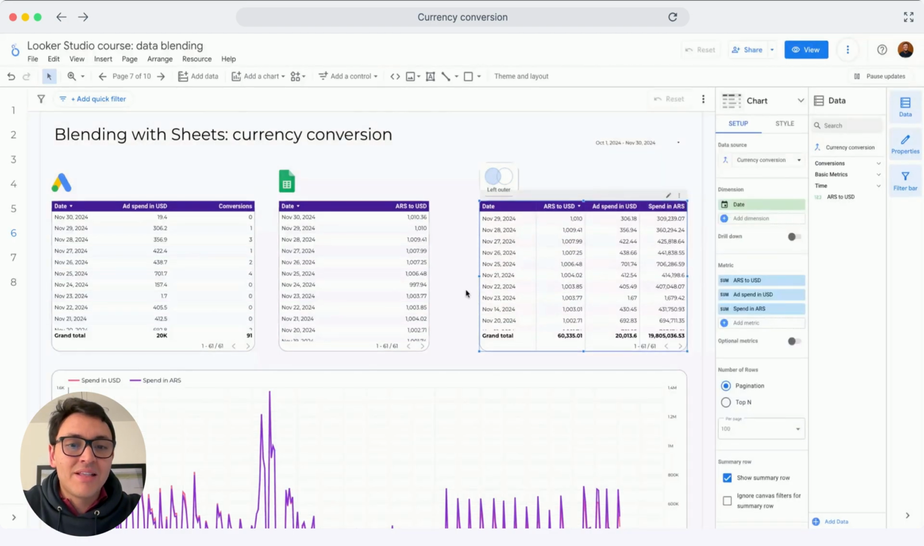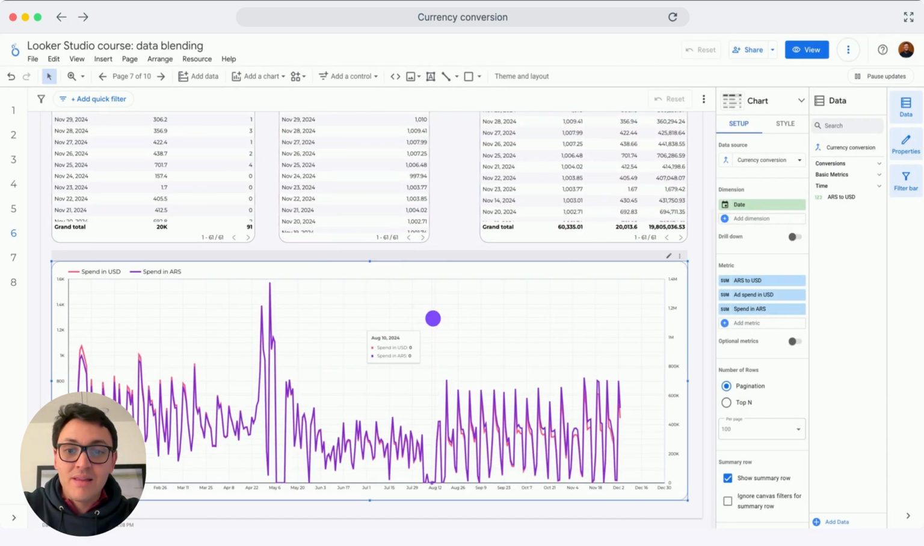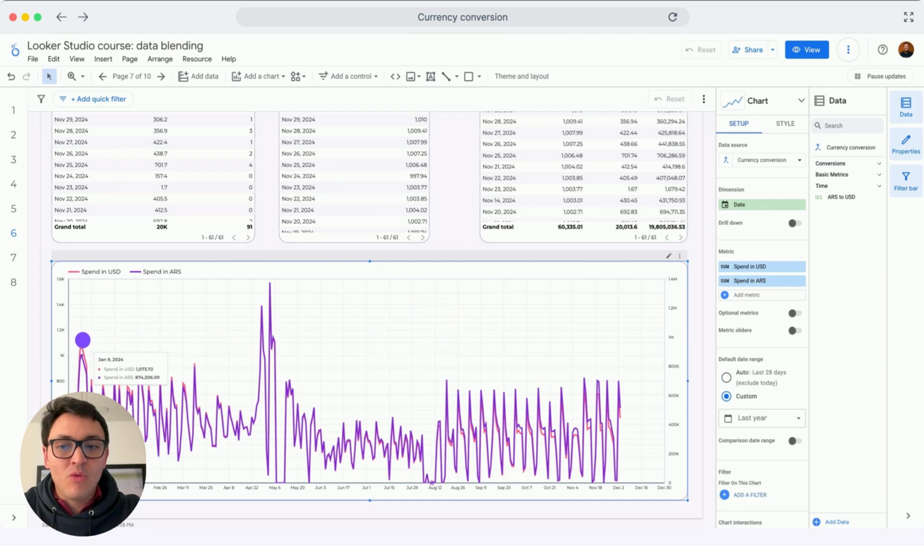This is everything, and that's how I can get my total ad spend, this time series, reported in both US dollars and Argentinian pesos, or any currency conversion. How to do this? I will show you how this data blending works.